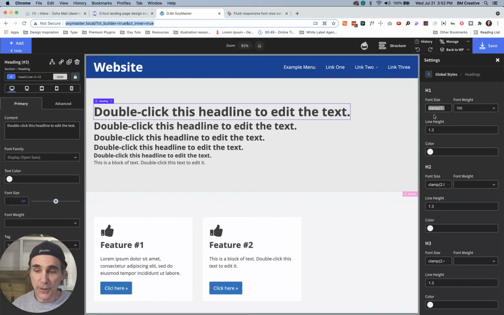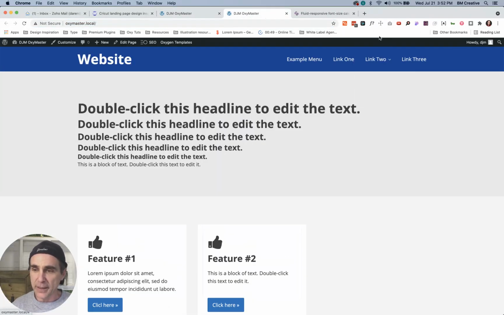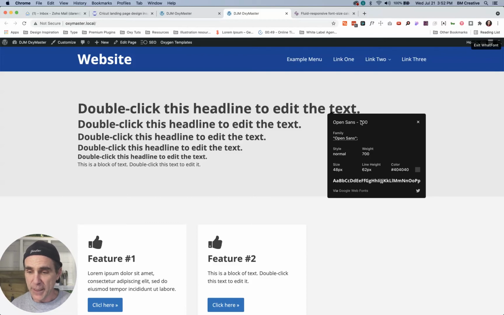And then it works. Here, I'll show you how that works. Let's go into the front end for a second. I use this Chrome extension called What the Font. If you hover over a font, it tells you what the font is, as the name implies. You click on it and you'll see it's Open Sans, font weight 700, size 48.